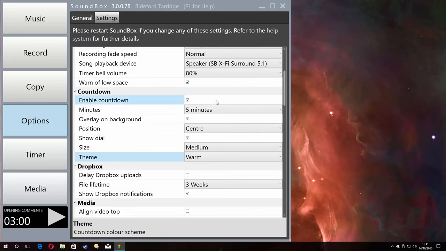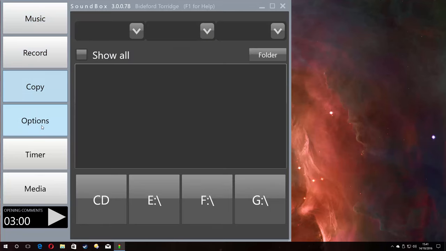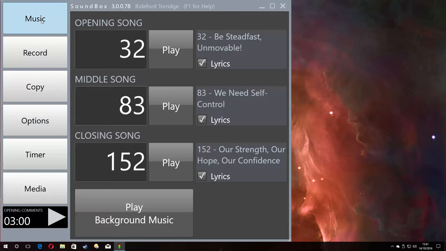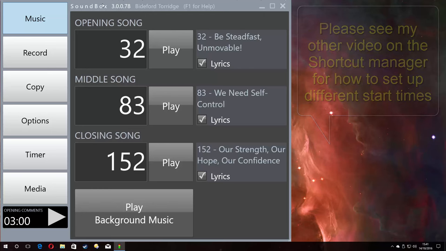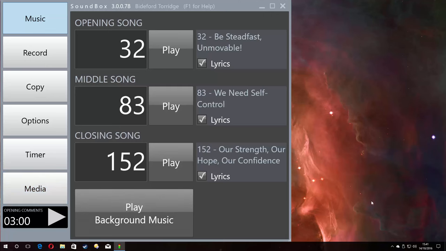But I've enabled it. If I go to anywhere on here, there's no indication that anything's going to happen. It doesn't just come on when you want it to come on. There's no button to hit start countdown. What it does is, by default, Soundbox assumes that the meeting will start on the hour or on the half hour. So at the moment, as you can see, the time on this machine is 22:04. If I start Soundbox now, it will assume the meeting will start at 4 o'clock. And the countdown clock will kick in at 5 minutes to that.